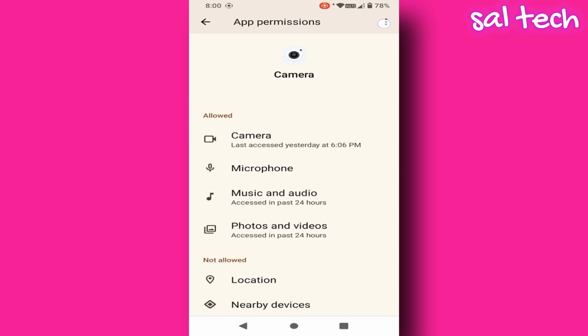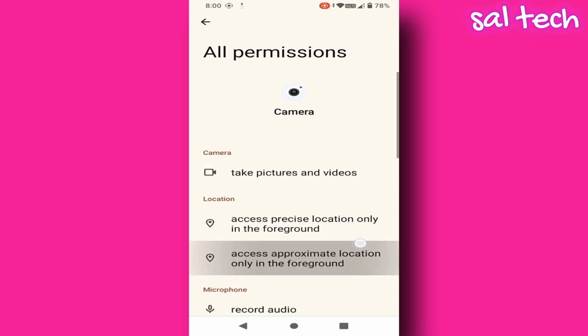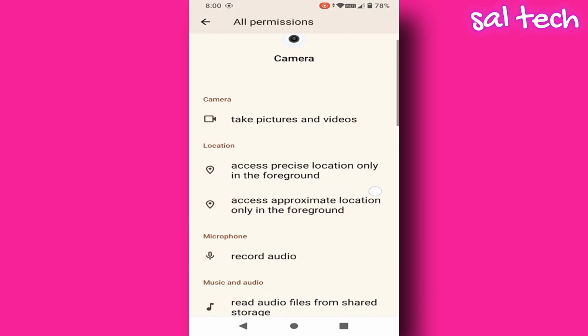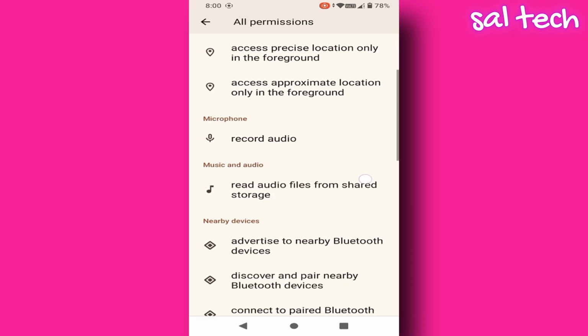How to uncover hidden permissions? On the permissions page, tap the three dots in the top right corner. Choose all permissions. You'll be surprised to see that the camera app has full internet access. This means it could potentially record you and send photos or videos without you knowing.